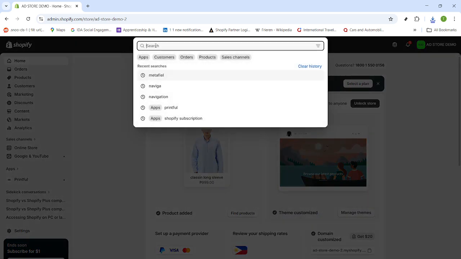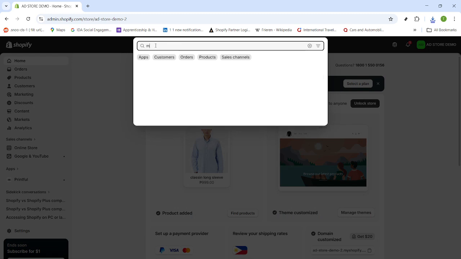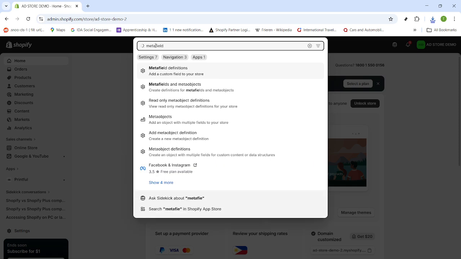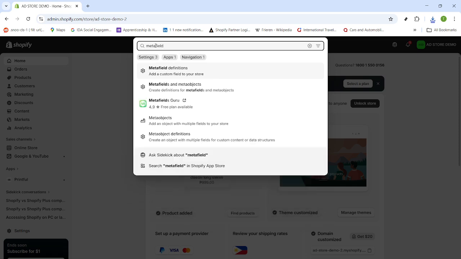First, open your Shopify admin in your web browser and sign in so you're looking at the dashboard. If you aren't already there, head to the home view so you can access the admin search easily. At the top of the admin, click into the search bar. This built-in search is the fastest way to jump directly to settings you need without digging through menus.